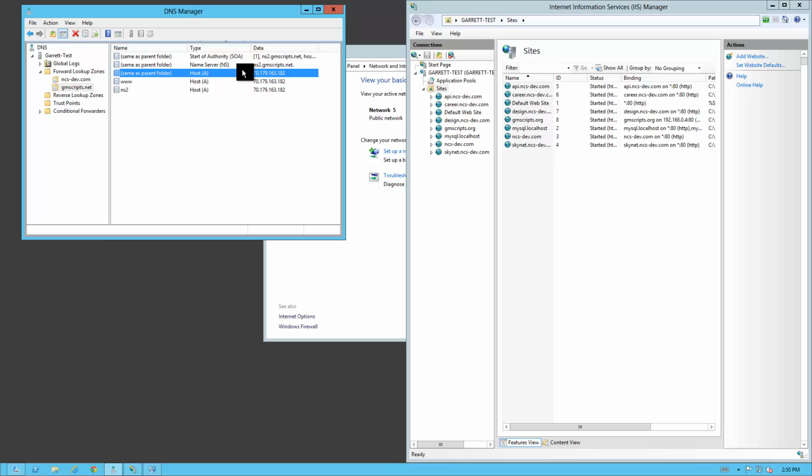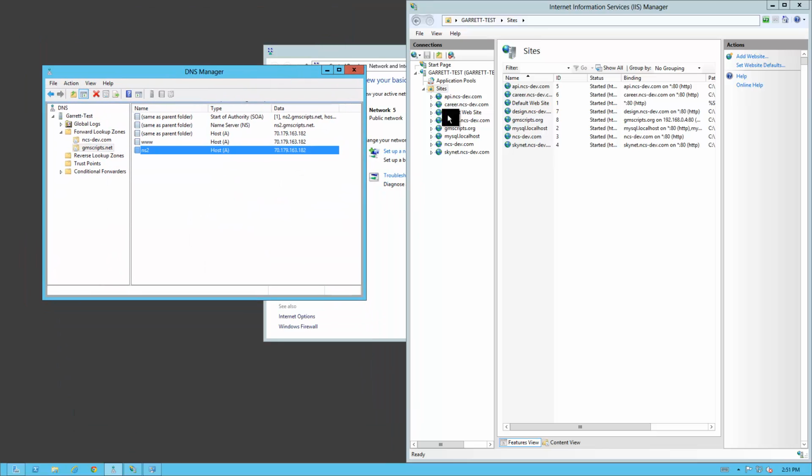From there, I added an A record, as you notice right here. Then I added the www so it works, and then NS2. NS2 is just a fallback for me. I'd rather have that there, safer than sorry. So we know that's working.